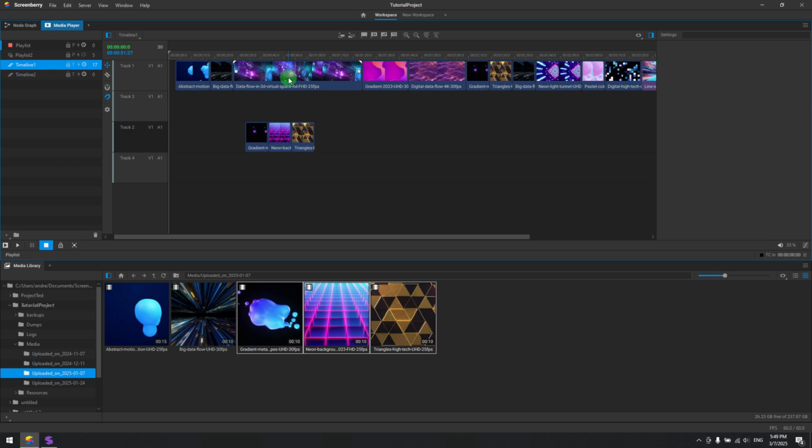Playback controls for timelines function the same as those for playlists. Use the play, pause, and stop buttons in the controls bar to manage playback. Note that there are two play buttons. Play starts playback from the playhead's position, while play selected begins playback from a selected item.